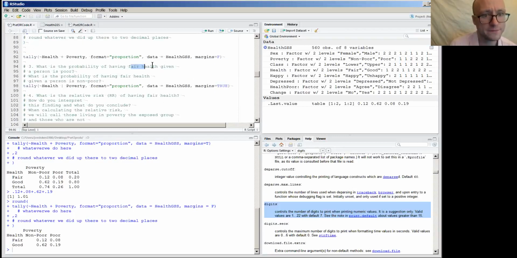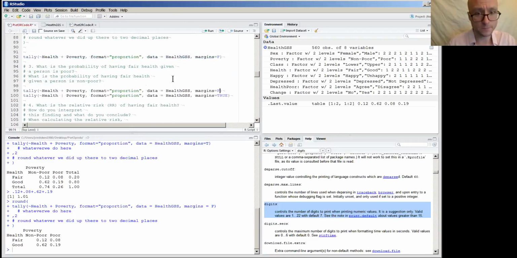What is the probability of having fair health given a person is poor? Now, I want to compare line by line the syntax here. What is different here? One of these is not like the others, right? I'm going to type the word false here instead of the letter F. F is the same thing as false. Well, here's the difference here.